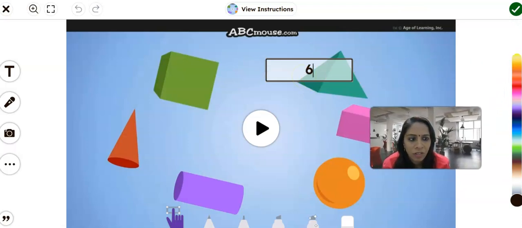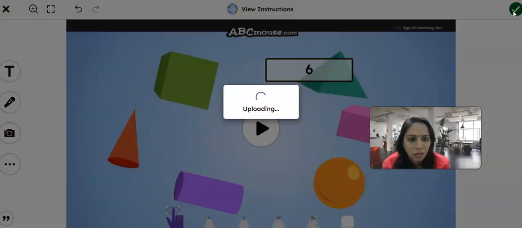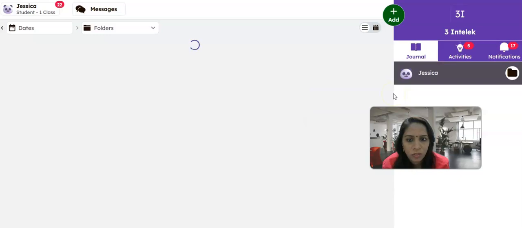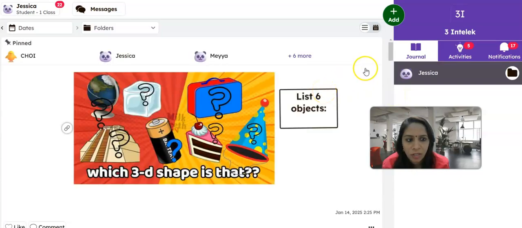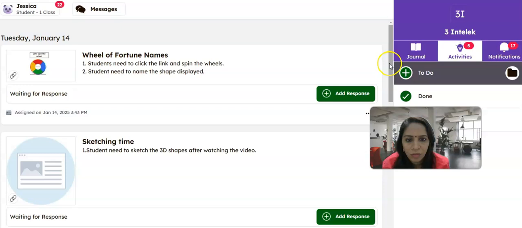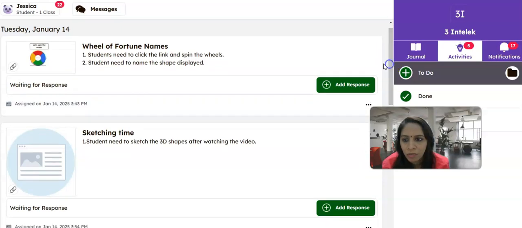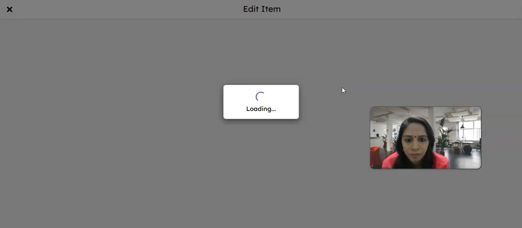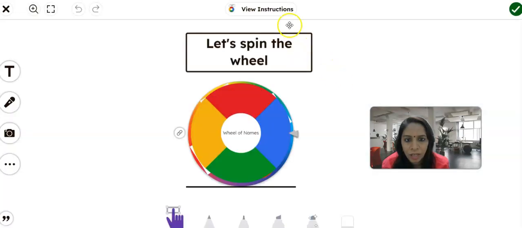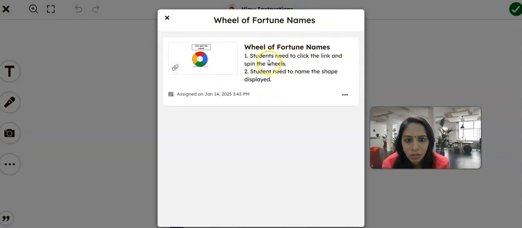Okay, and then after they finish, they can send to the teacher. So everything is done in LMS. So this is the second activity, Wheel of Fortune names. So they want to add the response. Again, they have to read the instruction given here.